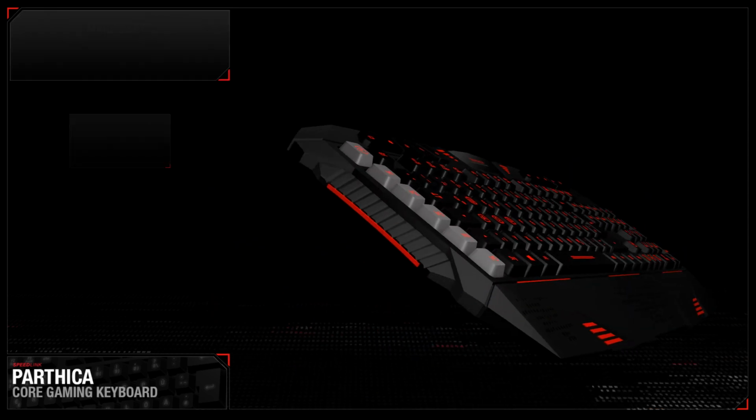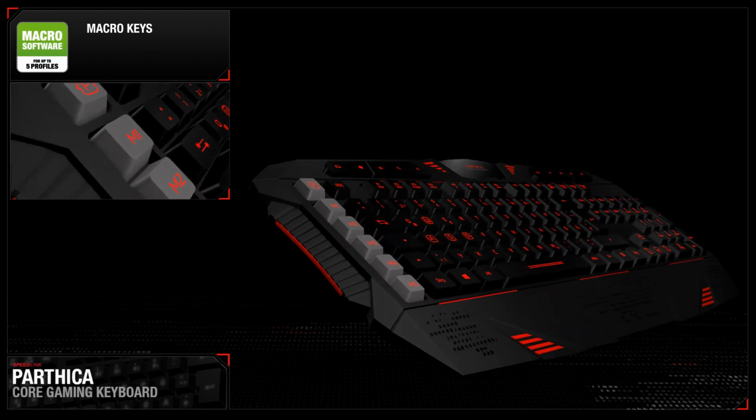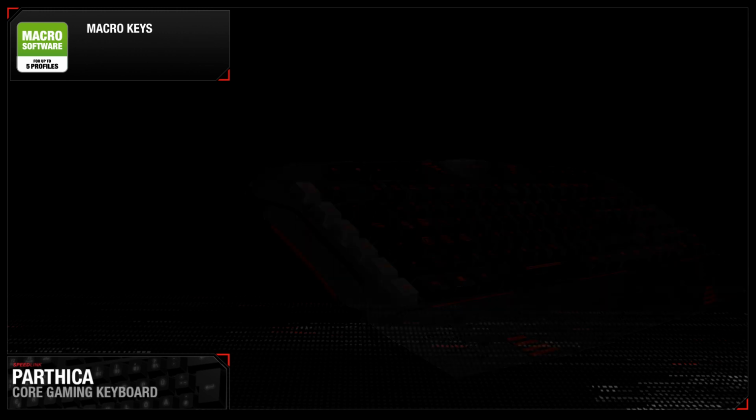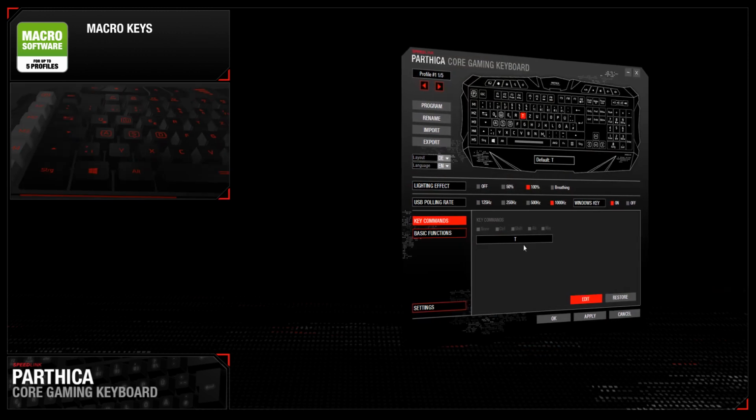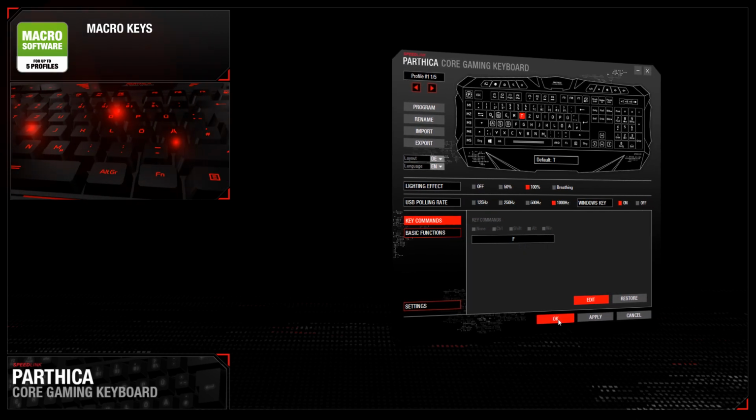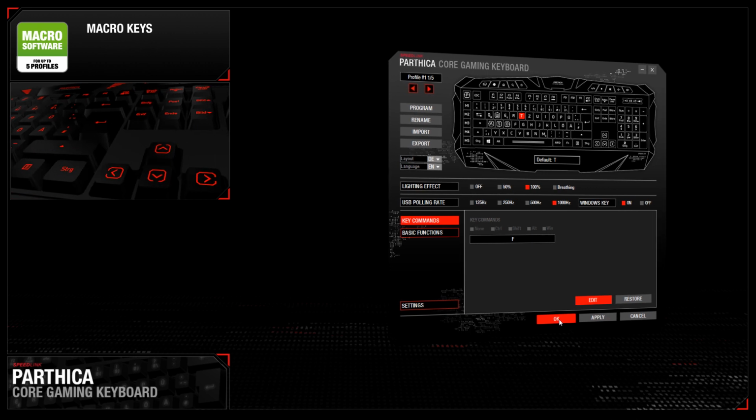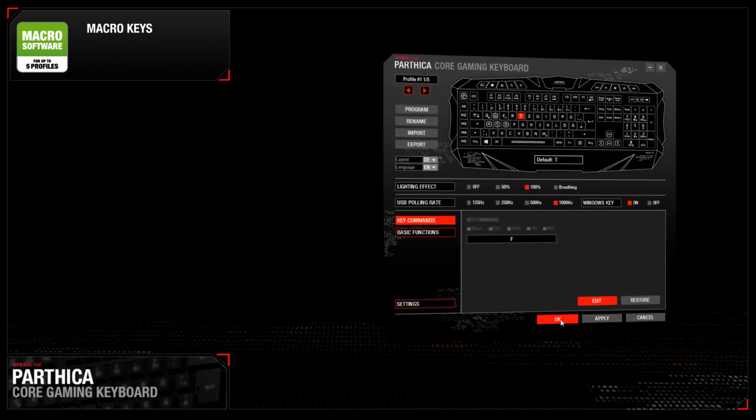Macro keys. Five macro keys offer quick access to complex command sequences. Impressive configuration software. Remappable key commands. With a multitude of configuration options, the PARTHICA Gaming Keyboard is easy to remap. Assign frequently used functions to up to 108 keys.